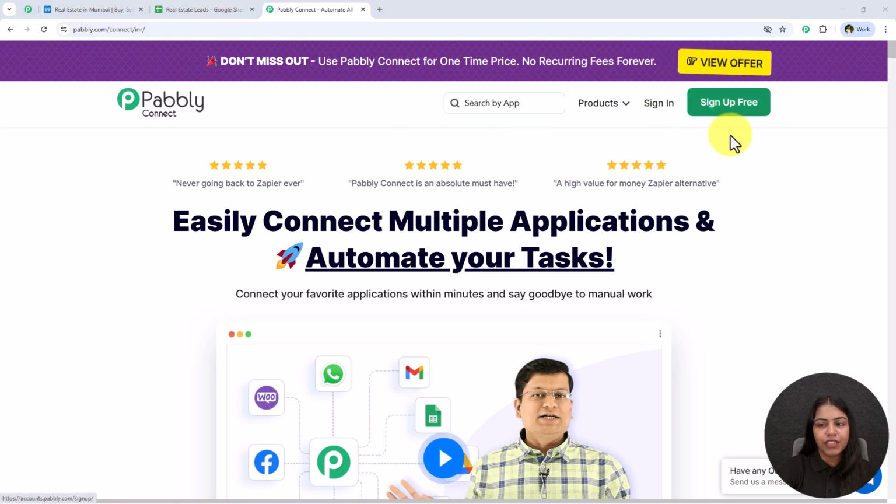We have two options on the landing page of Pabbly Connect. One is sign in and the other one is sign up for free. So if you are a new user, you can click on this sign up for free and you're going to get 100 tasks free every month to explore the application. But over here, I am an existing user, so I'm going to click on this button which says sign in.